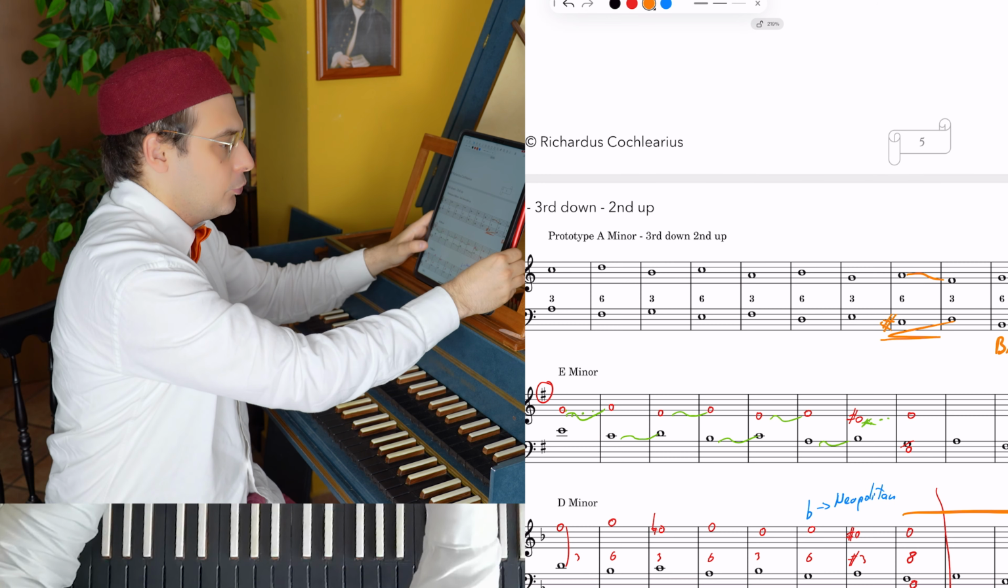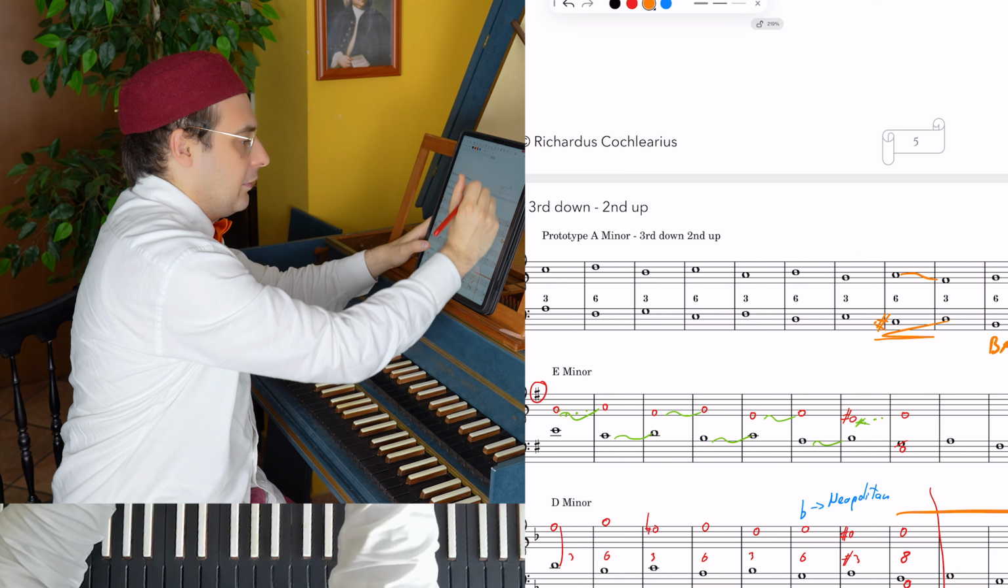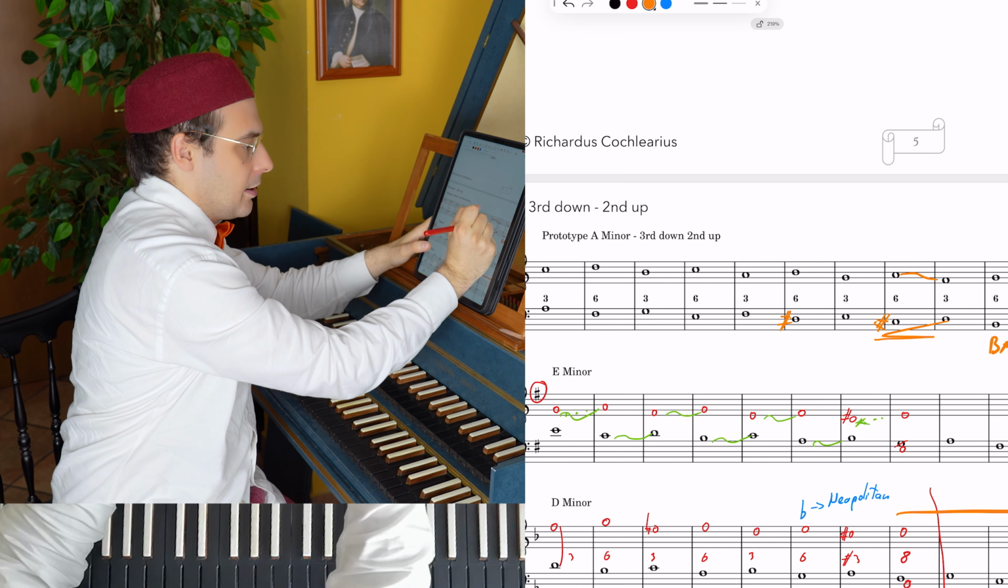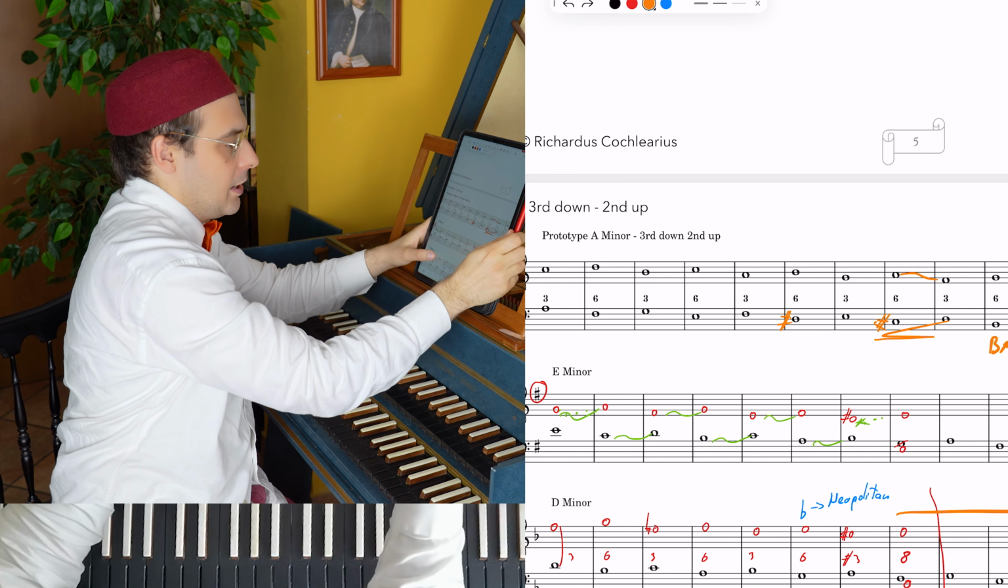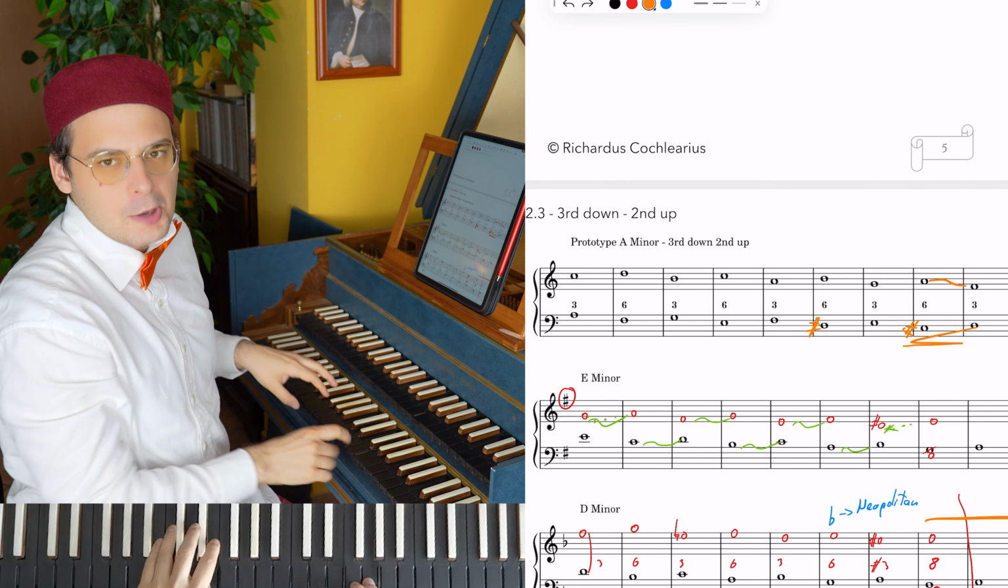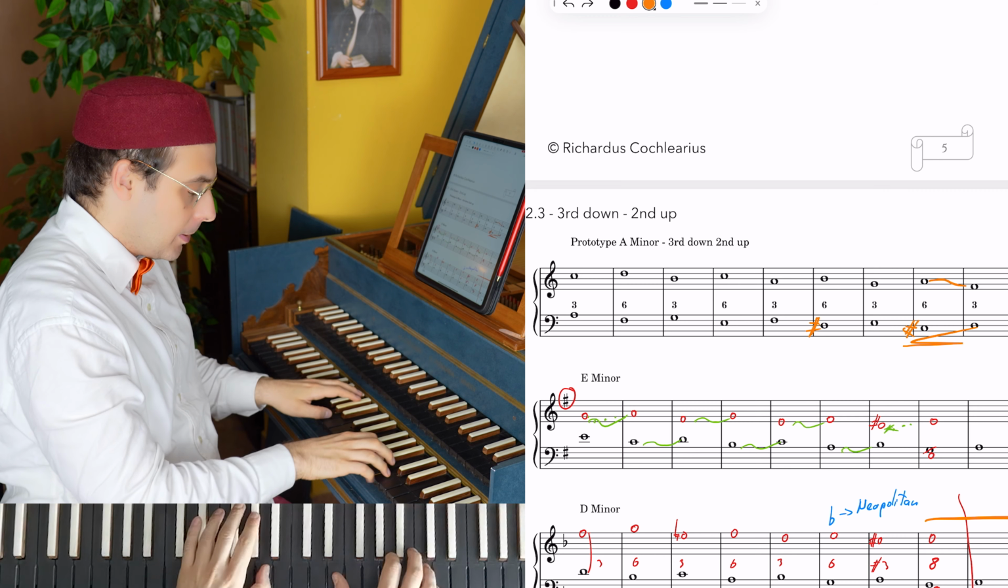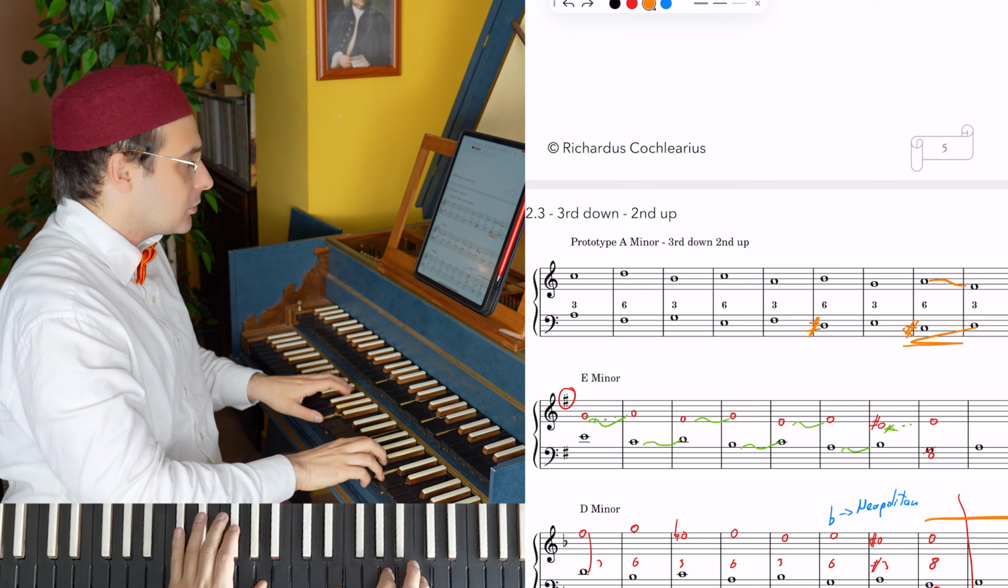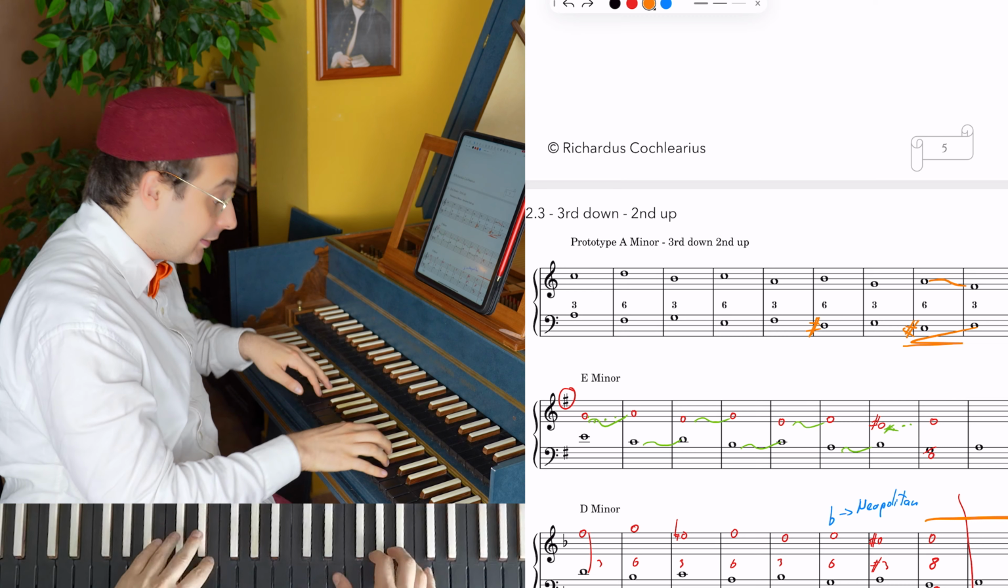Nice. Now another modulation to E minor. So we want to arrive here to E minor. Perfect. And we'll need this. La, sol. Okay, let's play the structure. La, sol.